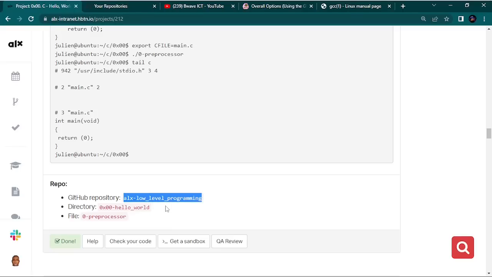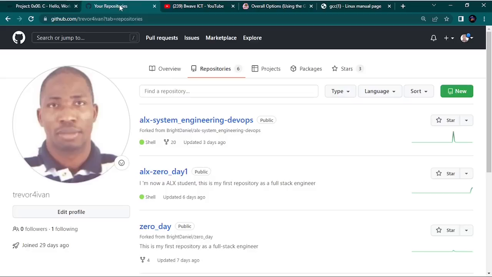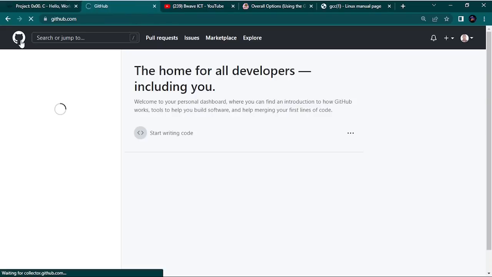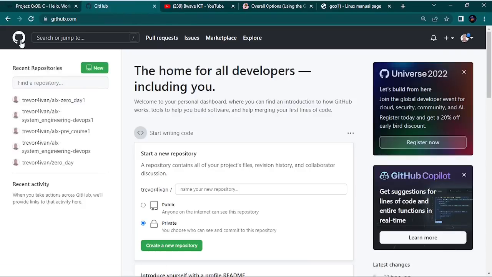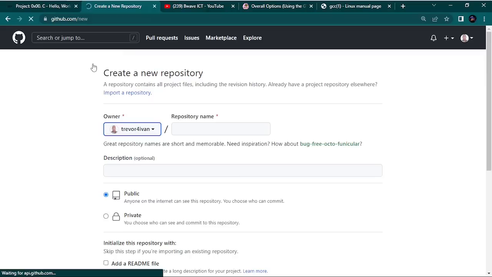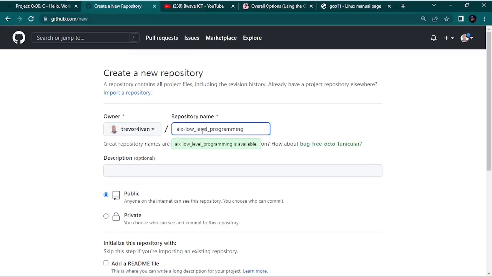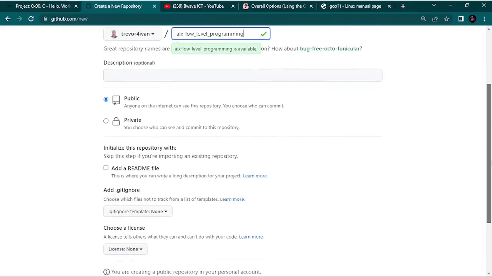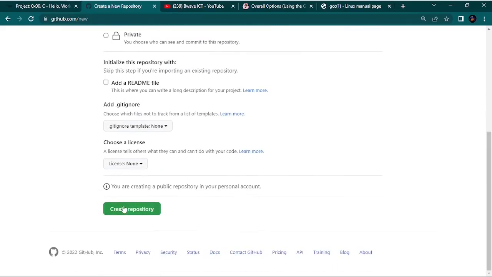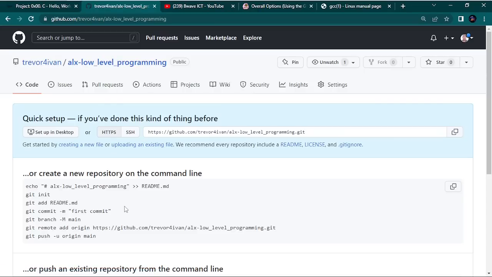So I'm going to copy this name now, come to GitHub here, and you should see this when you open your GitHub account. Just click on new and you can put the repository name. So I'm going to paste what I have, ALX Low Level Programming, come down and click on create repository. Now that's all we need.